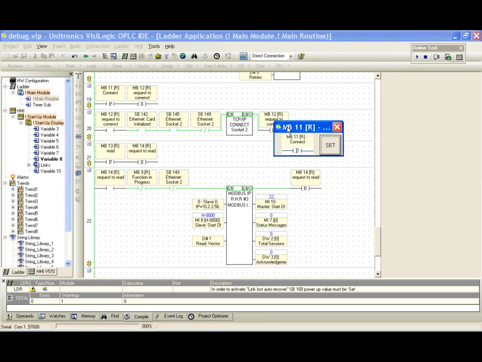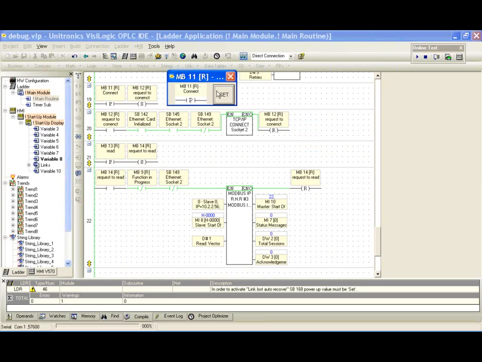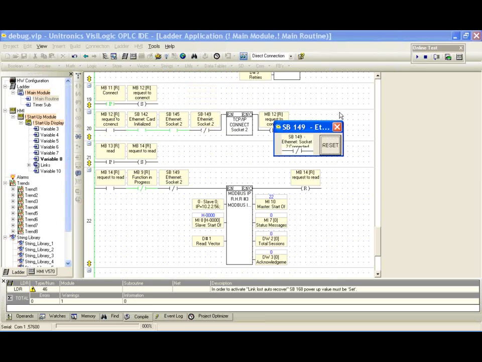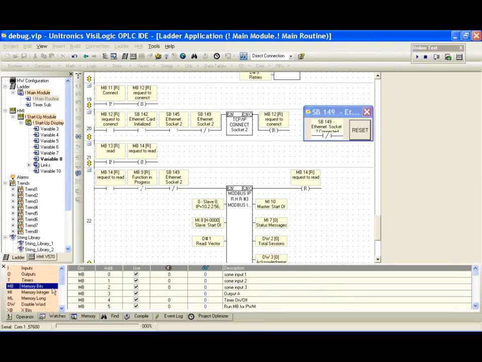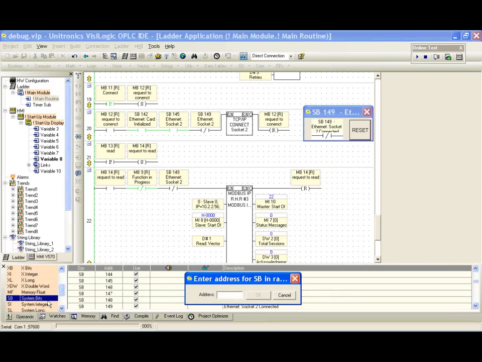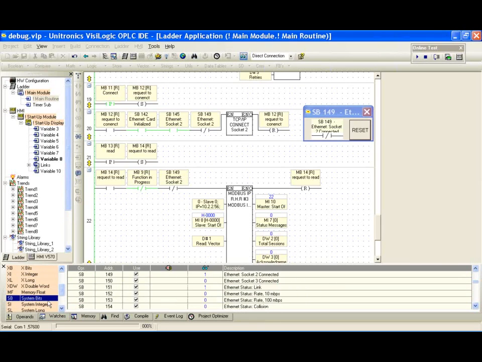Anyway, let's go ahead and let's set this MB11. Again, I don't need to actually have a button on the screen or any physical input. We'll set it. Good. We notice that MB12 has been reset. SB149 is high. We can see that here, that it doesn't look green because it's in an inverted contact. Again, if we want to see our operands, we can go to system bits, and we can go to address 149. We can see that Ethernet socket 2 is high. Okay.